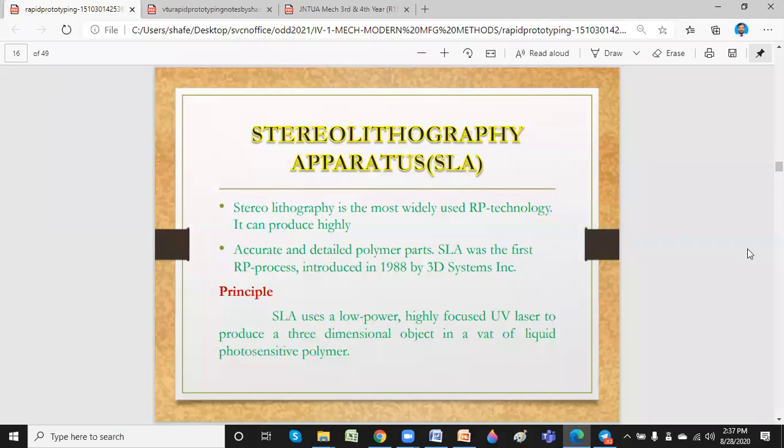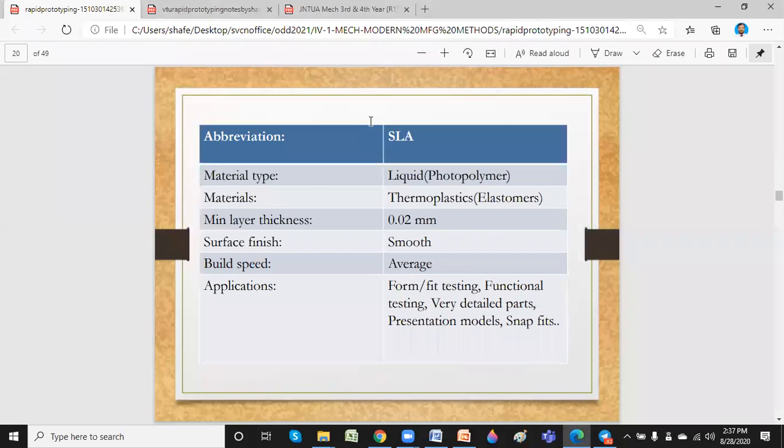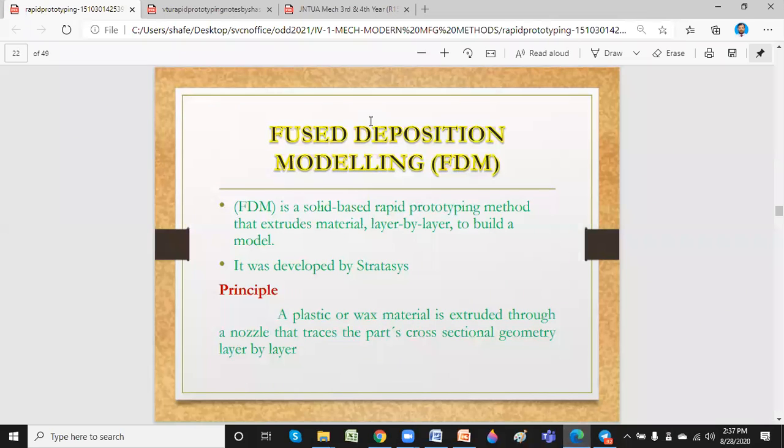Today's class will go for one more technique, which is called fused deposition modeling. The name indicates there is deposition of material layer by layer by fusing, which forms the model. So it's nothing but fused deposition modeling, popularly known as FDM.